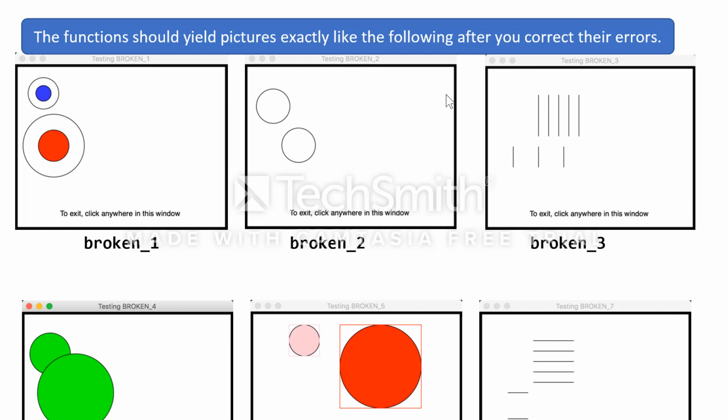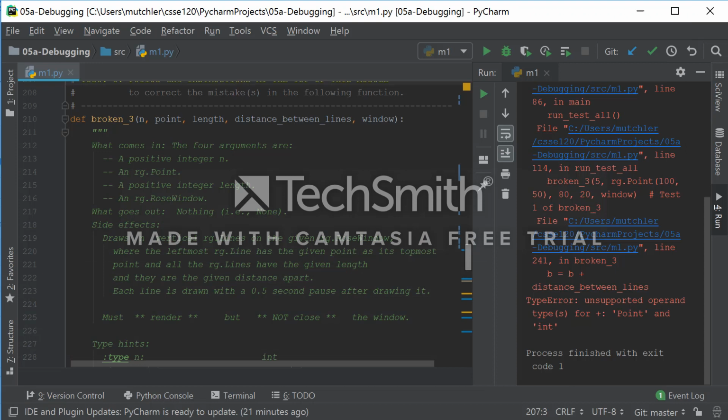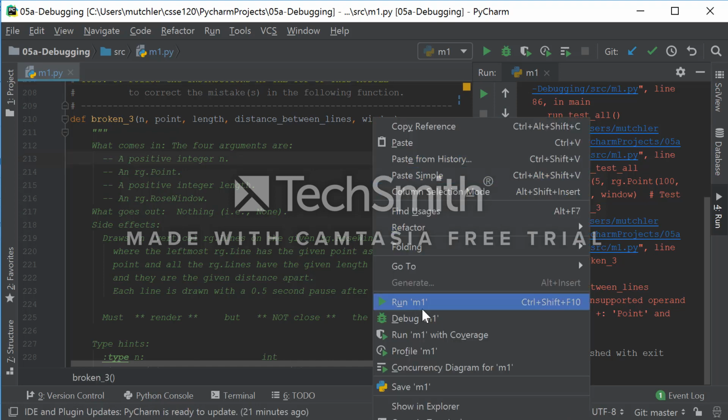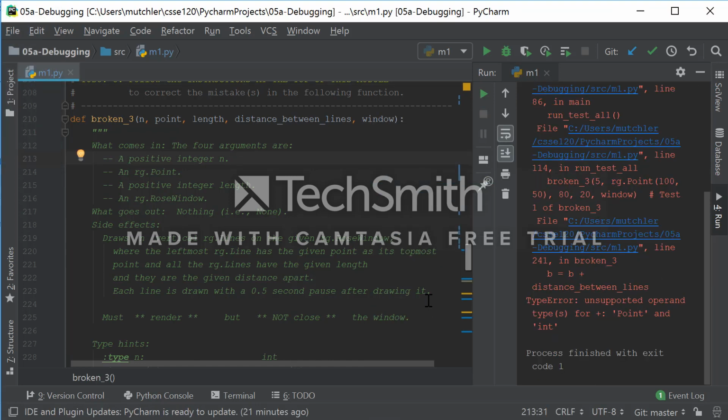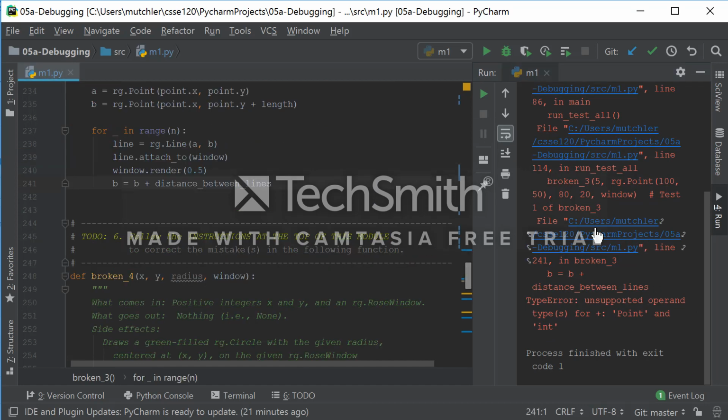So I then continue and go back to the code. I run the code, and I see that I get an unsupported operand types for plus, point and int. Well, that suggests that I go back to the code by clicking on the relevant blue line, bottom one there, and I look to see why that line of code, b equals b plus distance between lines, is bad. Well, distance is a number, but b, I look a few lines above there, is a point. A point. Can't add points and numbers.